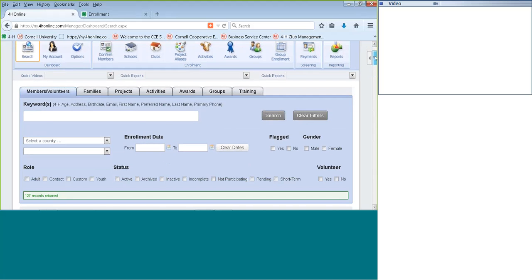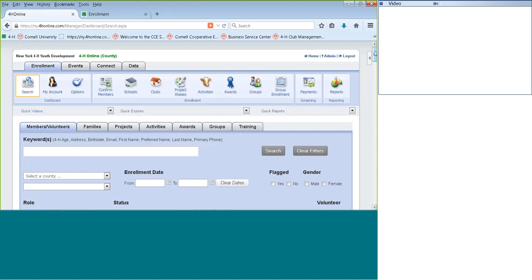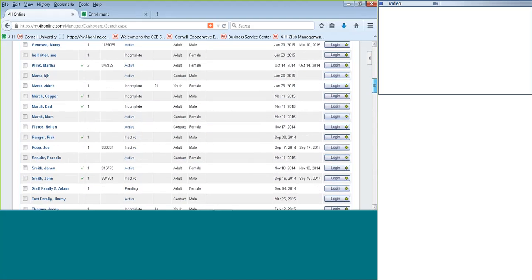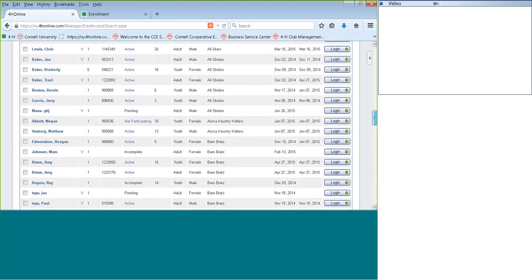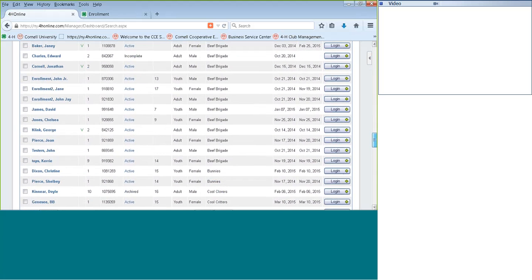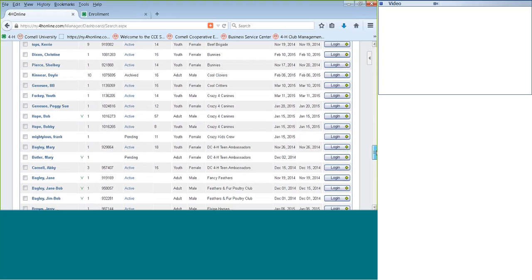Projects are a little more complicated since we can't batch add them. But first I'll clear my flags. And the fastest way I found to do this is, again, to sort by the club because that's the way I think of member records. You can sort by any one of these fields. You can sort by the name, inactive, or whatever you'd like.